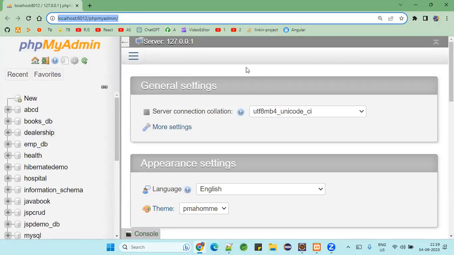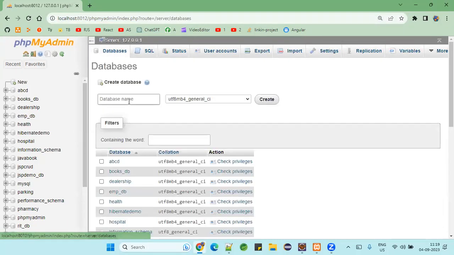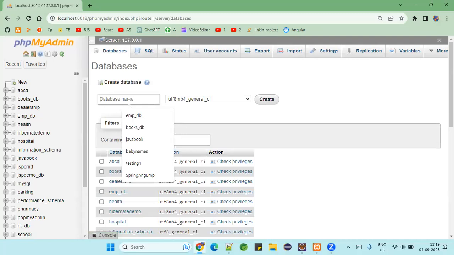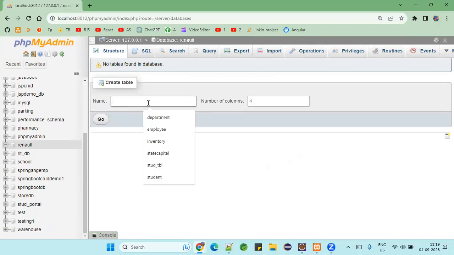No. All right, so let me create a database. The database name is Renault, and my table name is product, and I just wanted product ID, name, brand, model, price. Okay, so 5 columns.